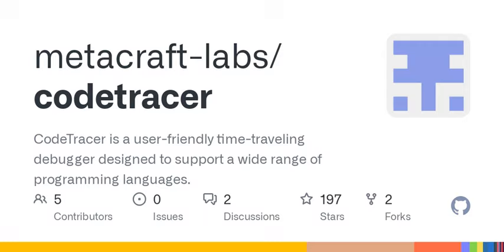Now, as we wrap up, let's reflect on a couple of takeaways. CodeTracer is not just a debugger, it's like having a time machine for your code, allowing you to explore the past and future execution states. If you've ever felt lost in a maze of bugs, this tool could be your new best friend.